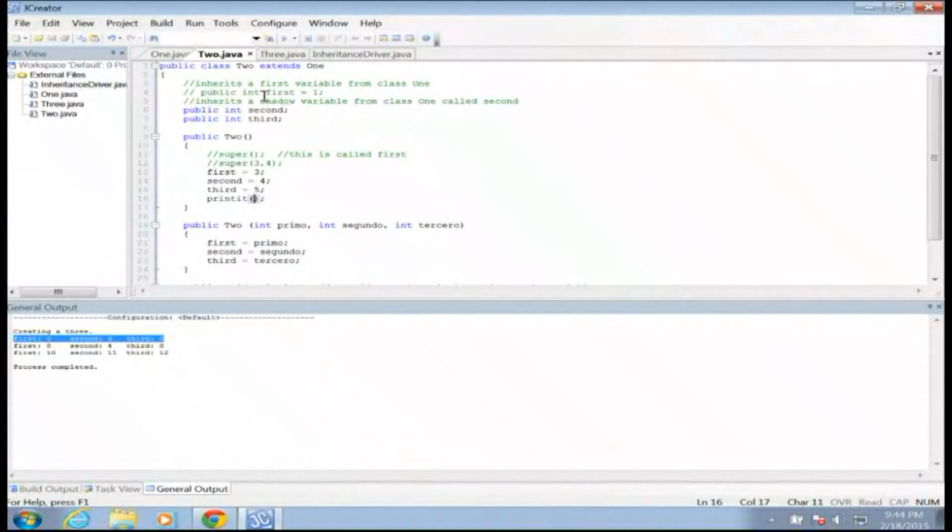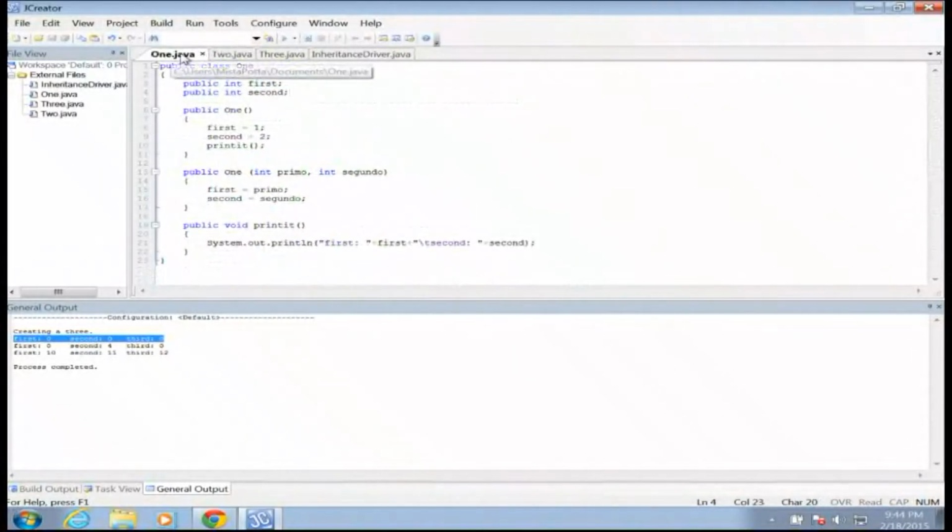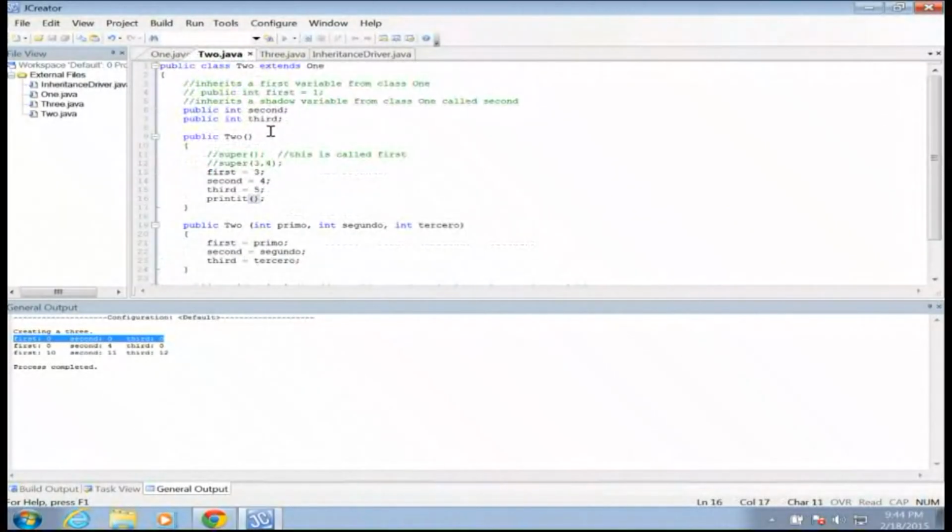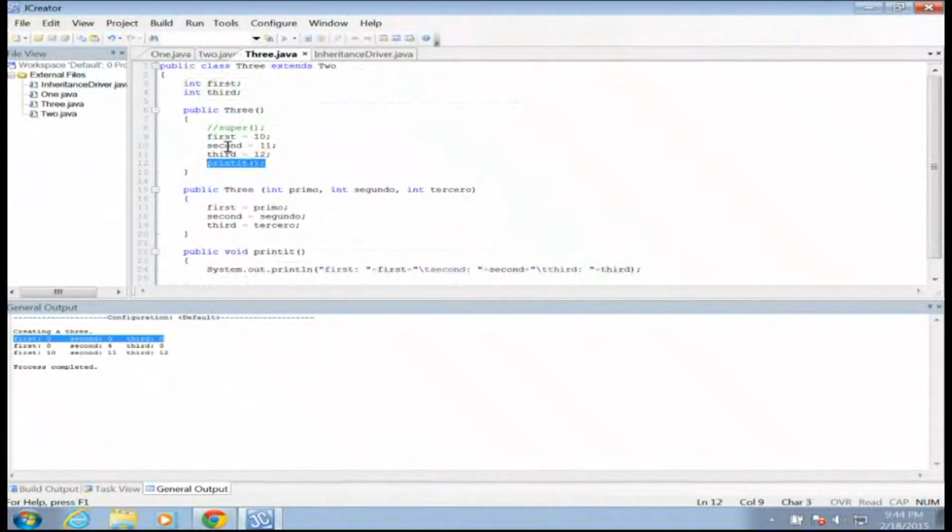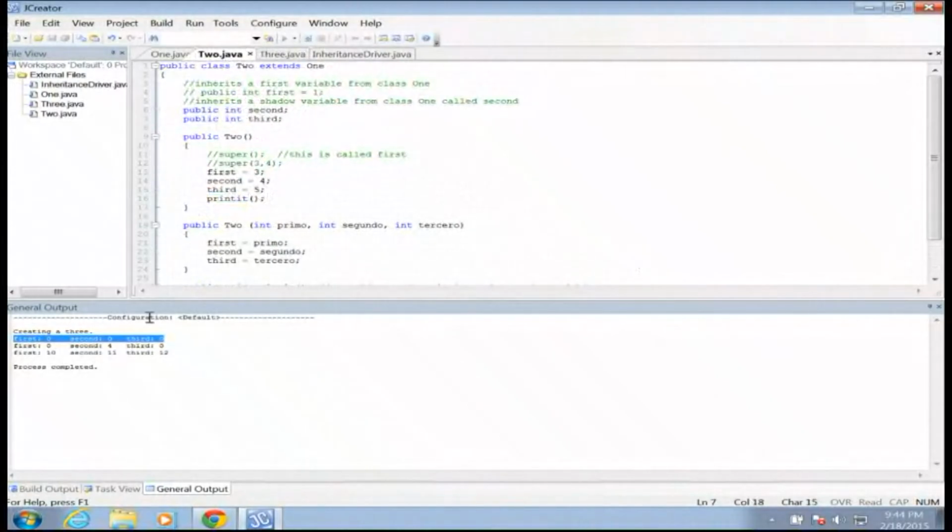And we're calling print it, but we're calling print it from this realm. So the thing is, first doesn't have a value, still doesn't have a value, because 2's first is in 1. This first still hasn't gotten a value. This second got a 4, assigned right here. And this third is really 3's third, which hasn't gotten a value yet. And so when I call on printed, I get nothing and 4 and nothing.